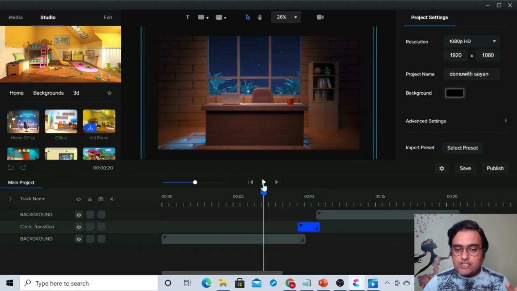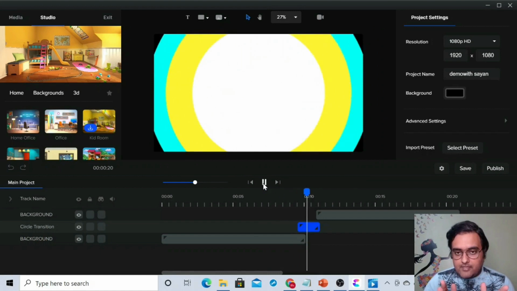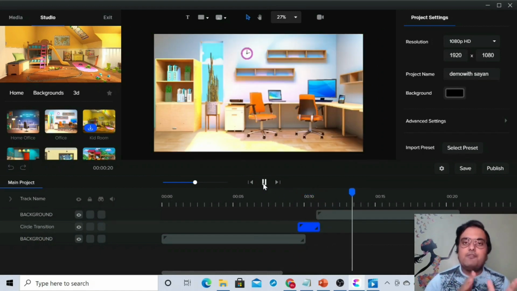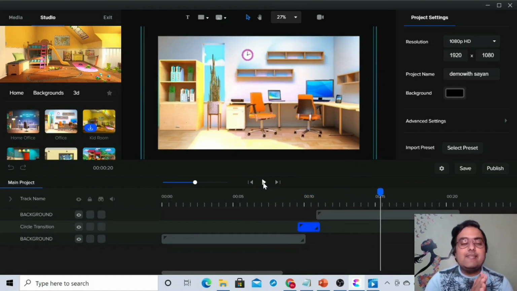Now let's look out for the transition to happen. So here comes the transition and here comes the second scene. So that's how you can change around scenes, right? So that's how easy it is.